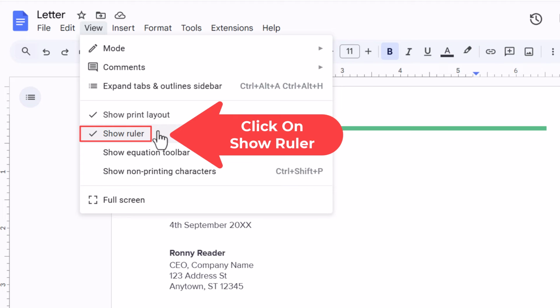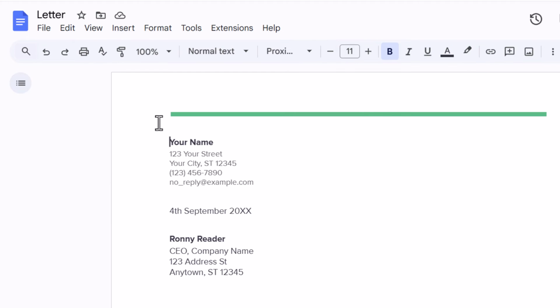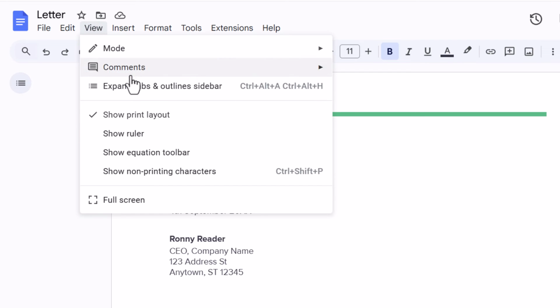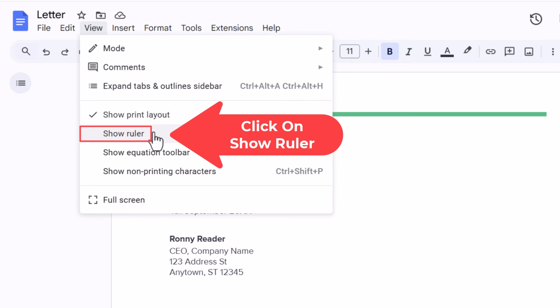If I click on it again, now you can see my rulers have disappeared. And to re-enable it, I'll just go up to the top up here, up to the View tab, click on View, back down to Show Ruler. As you can see, there's no check mark next to it. It is disabled. I'm going to click on it again.